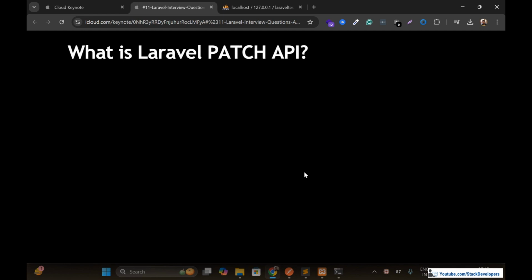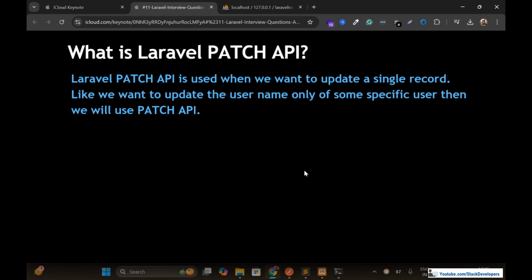What is Laravel Patch API? Let's see its answer. Laravel Patch API is used when we want to update a single record. Like we want to update the username only of a specific user, then we will use Patch API.